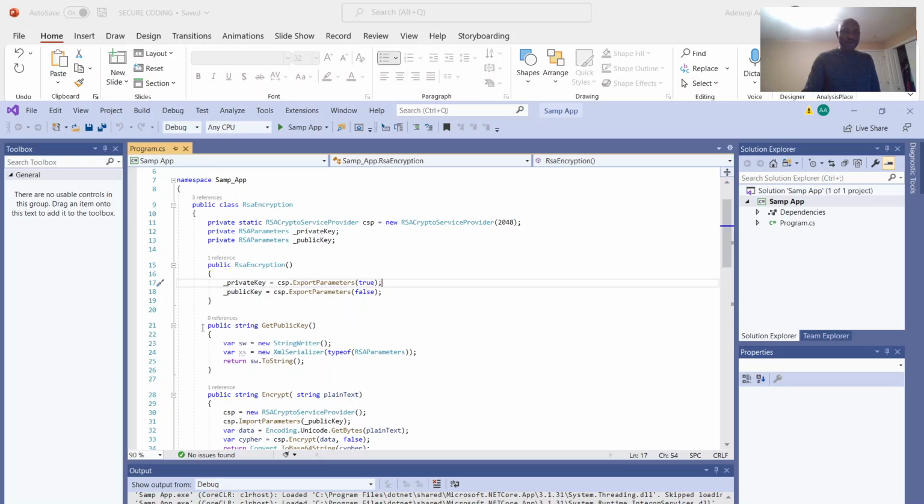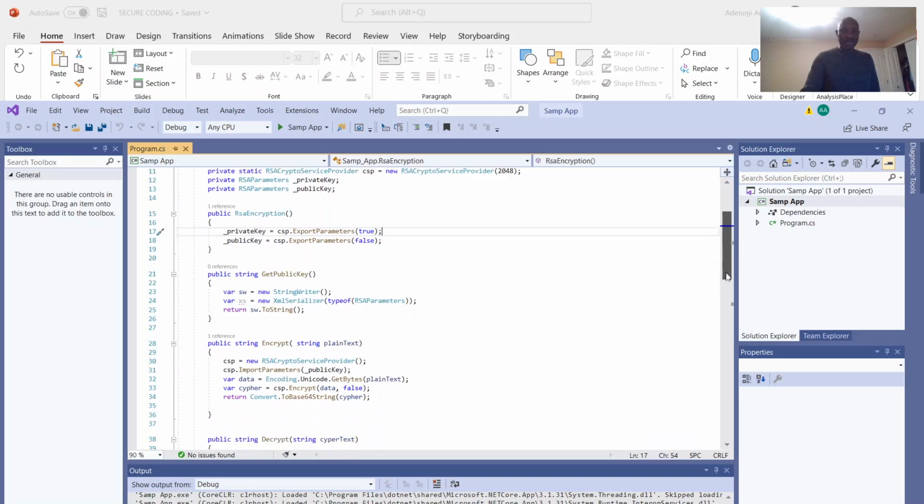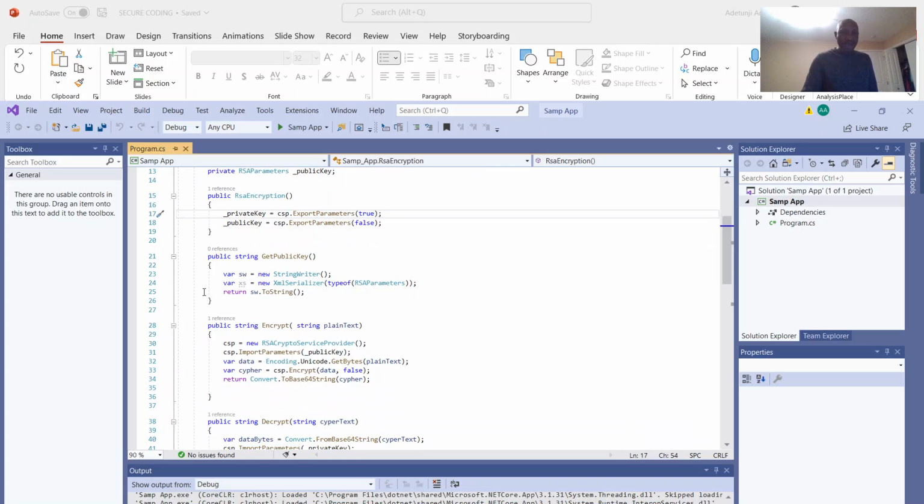Then I made a declaration of a method called get public key. It helps to get the key. And here I have two variables and I'm returning one of them, which is a string writer. I'm returning my string writer here. I have another method called public string encrypt. This helps to encrypt. This method actually prompts the user to type in something. Whatever you type in, it encrypts it. So all the code that you're seeing in between here is doing the encryption. And by the time it finishes the encryption, it displays it in an encrypted format.